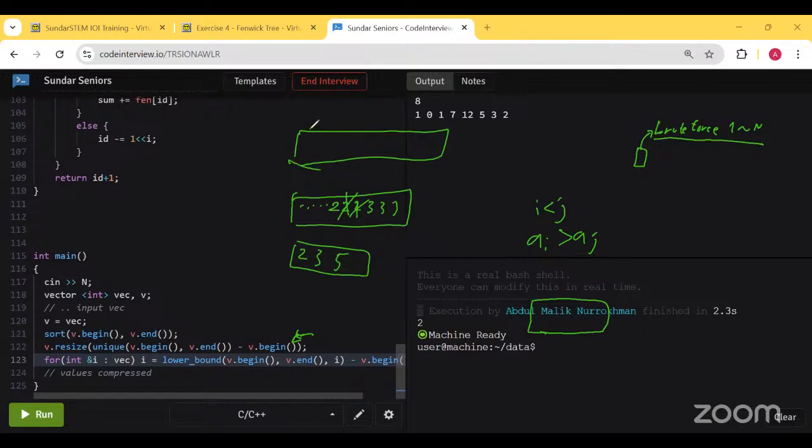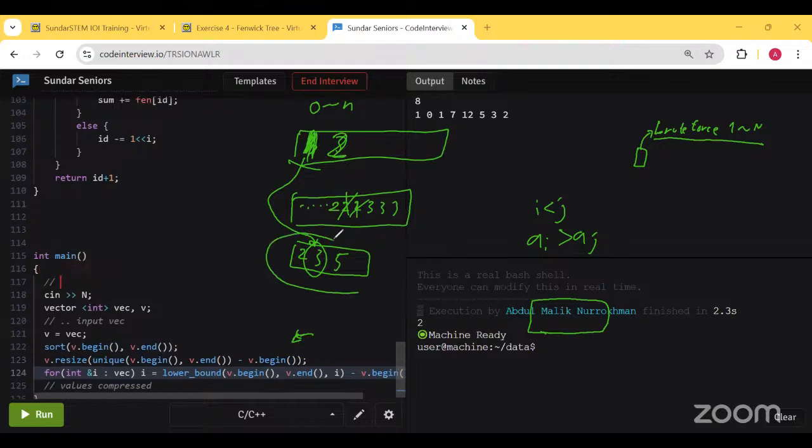So all values in the initial array want to be changed into a value between 0 and n, for example. So just check in this array. For example, there is a value 3. 3 exists in index 1, so just change it to 1, and then 5 exists in index 2, just change it to 2, and so on. So how to find the index here? Just use lower bound, the binary search.